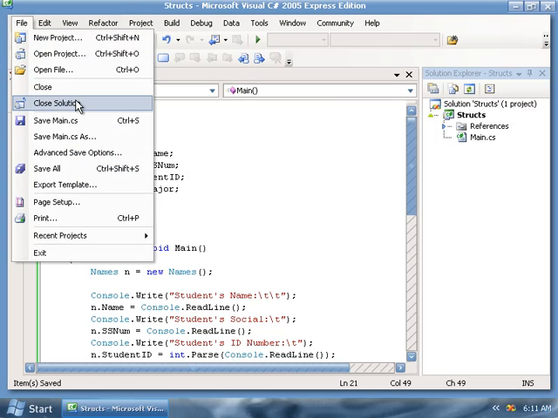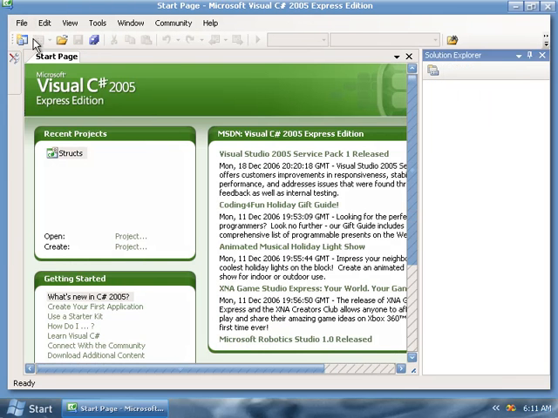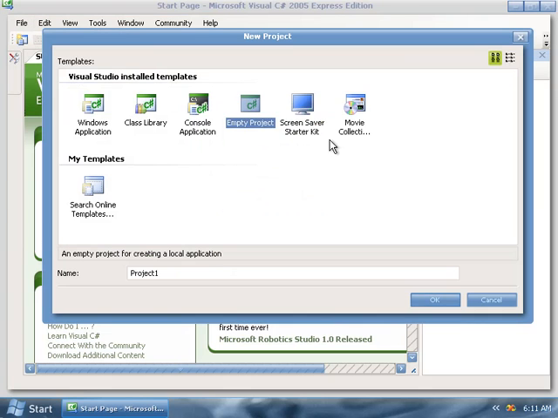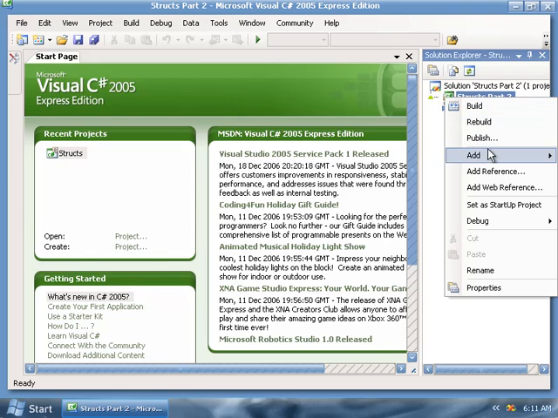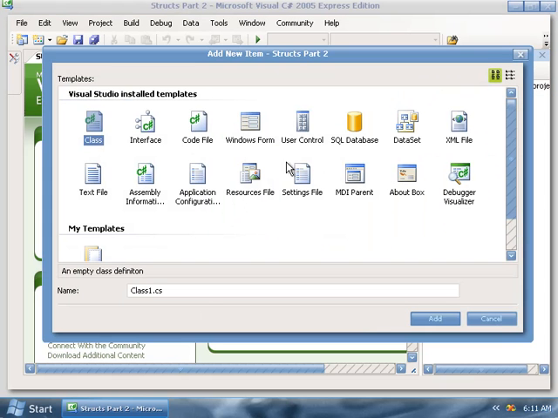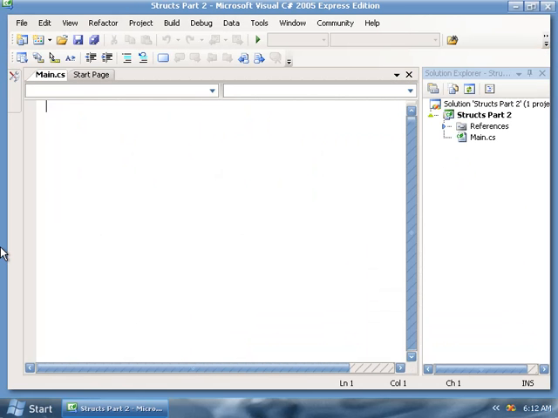Cool. File, close solution. So let's do another file, new project, another empty project, and this is going to be structs. And we'll just do structs part 2, I guess. Like I said, these are all improvised, so I didn't think of anything clever to do. So let's right click, add a new item, add a code file. We'll just call this main.cs again.